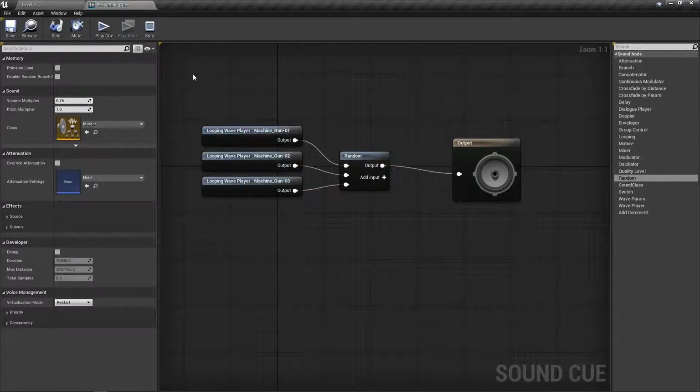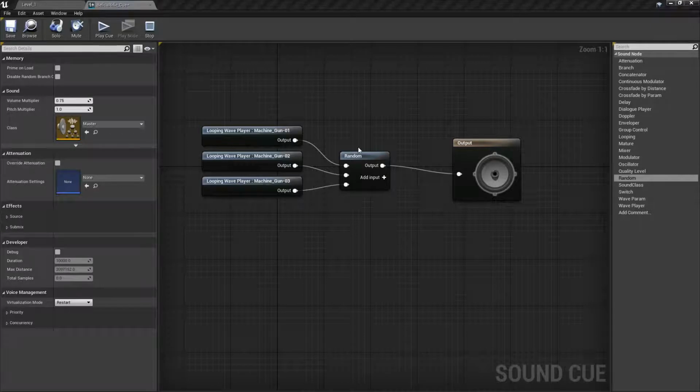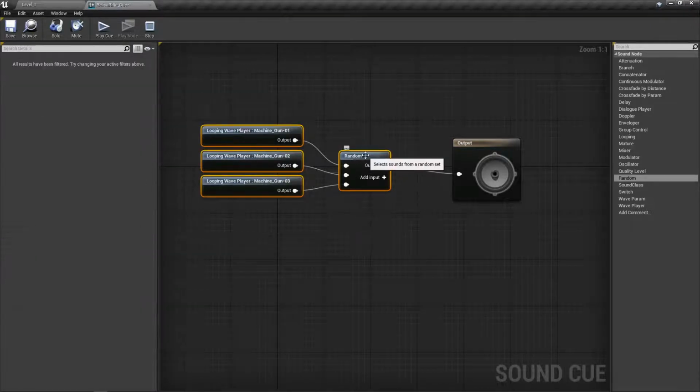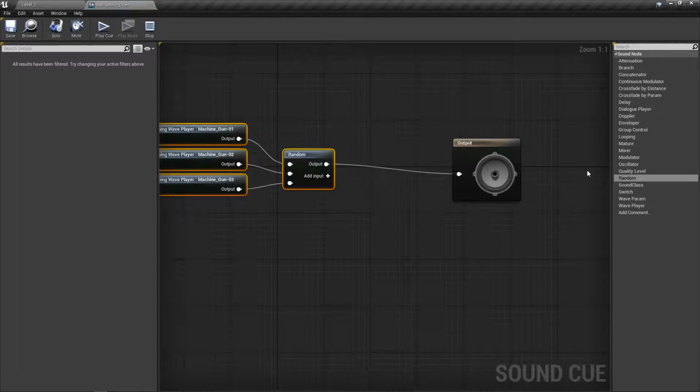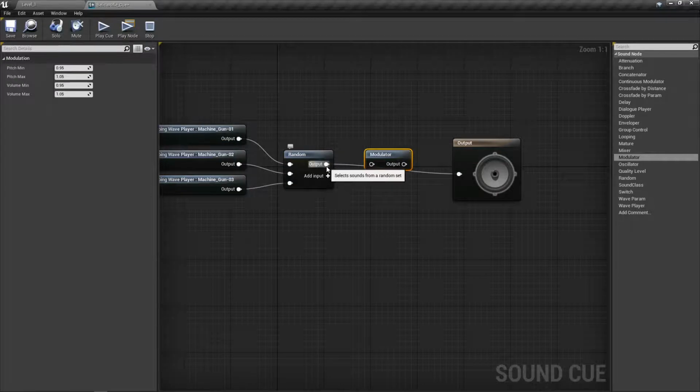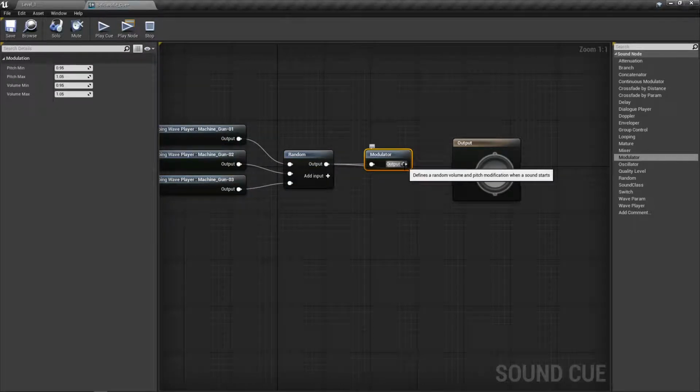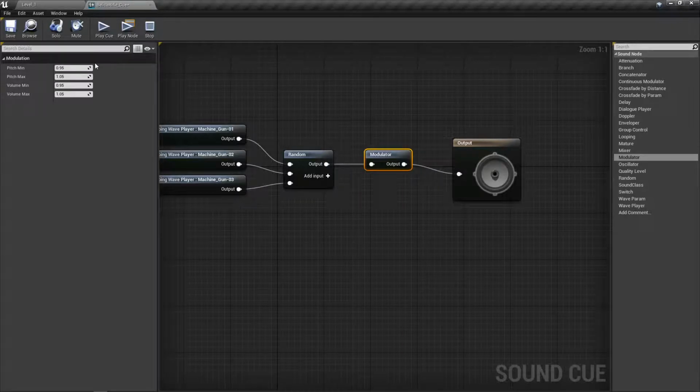All right, so the next thing we want to do is have a kind of modulation to change the way the sound works on this. So I'm going to select these, move them over, pull this modulator in here, plug this in here and plug the output into there. And with this modulation, we can make some different pitch adjustments.